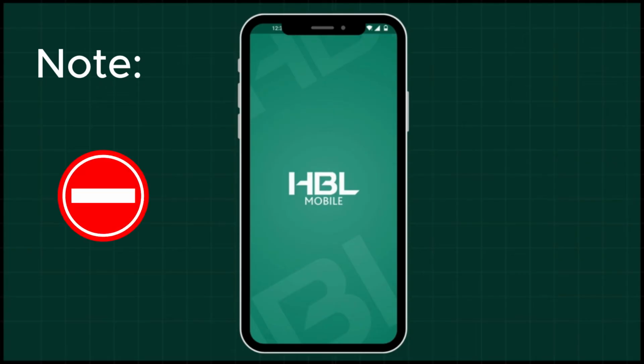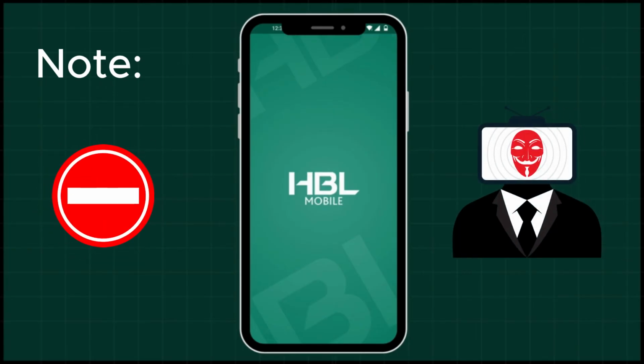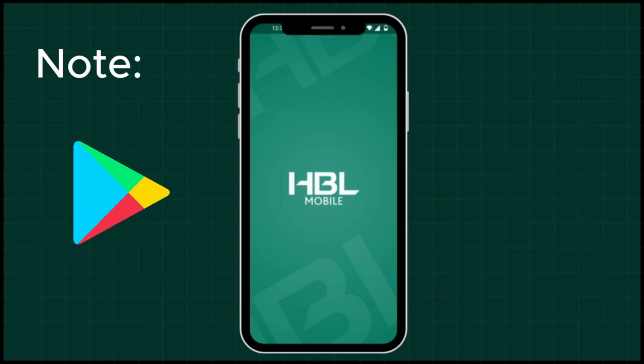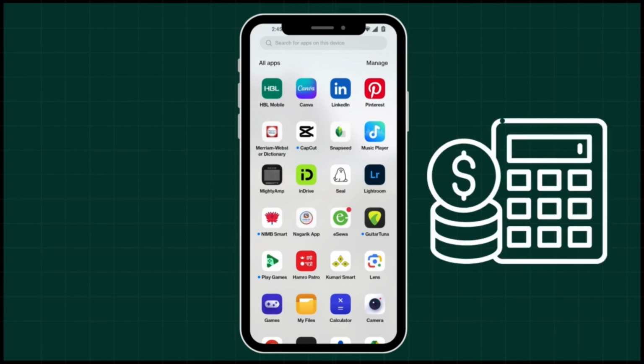Note: do not download apps from untrusted sources. Always download the HBL mobile app from the official Google Play Store or the Apple App Store. And that's it. You've now successfully downloaded the HBL mobile app. In future videos, we'll explore how to use the app's features to manage your finances on the go.